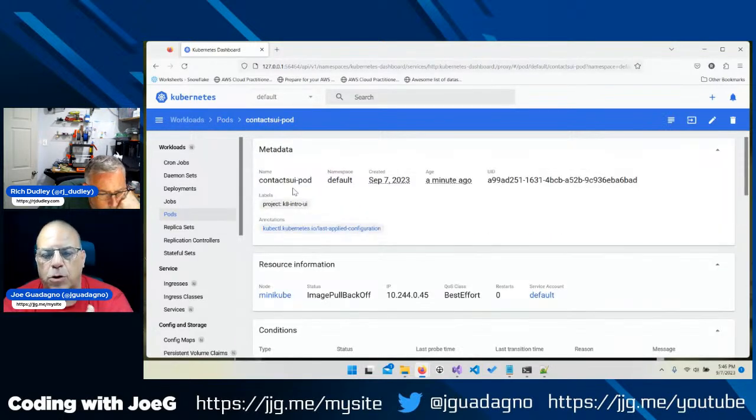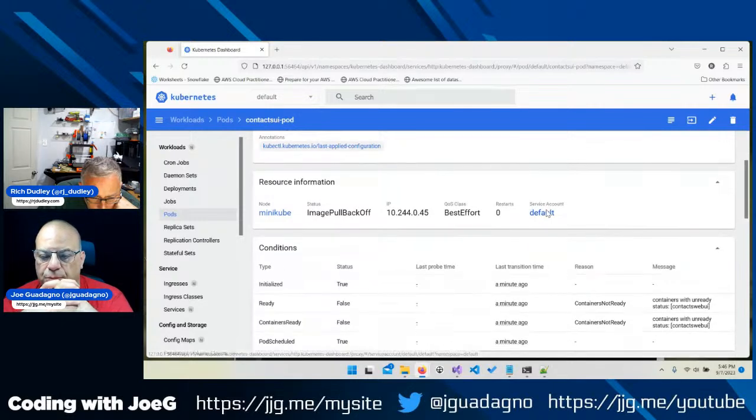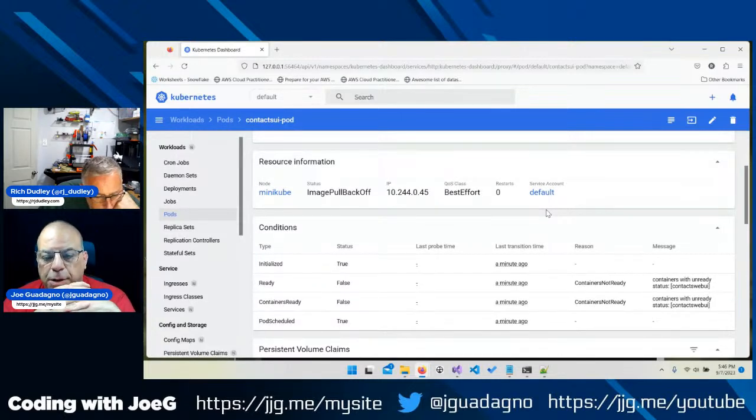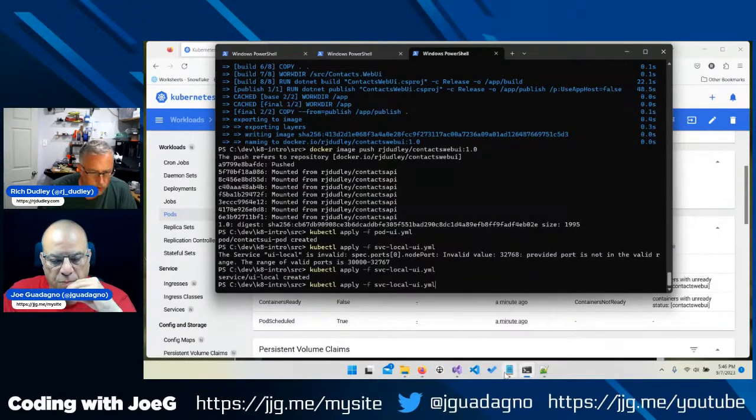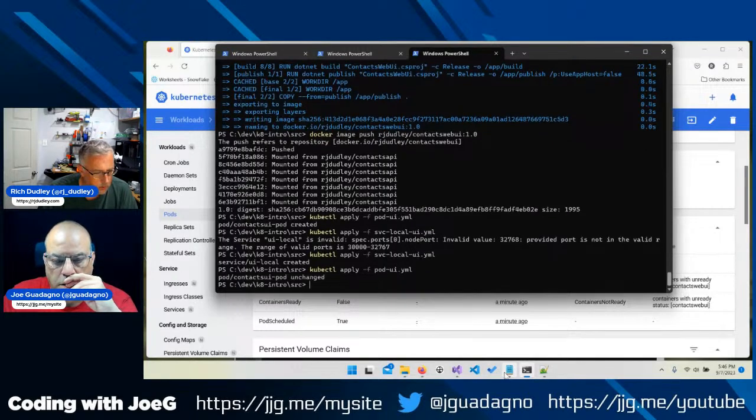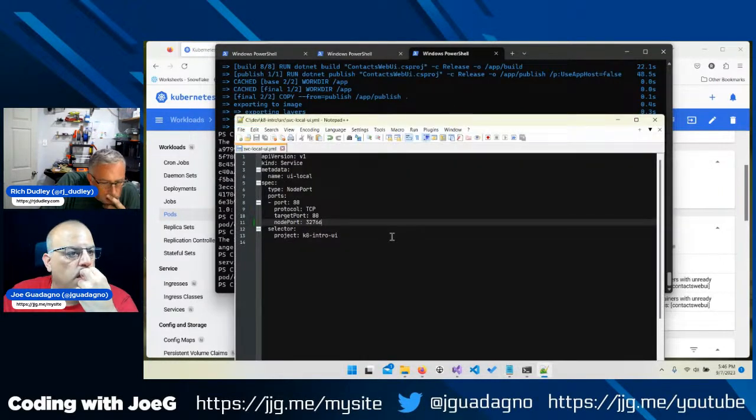That could have been because you had the wrong port assigned. It would be containers not ready. Containers with unready status. Contacts web UI. That was probably because you had the wrong ports when you tried to run them. Maybe. All right, let's try this. Unchanged. All right. Why is it complaining? Let's see what we did here.